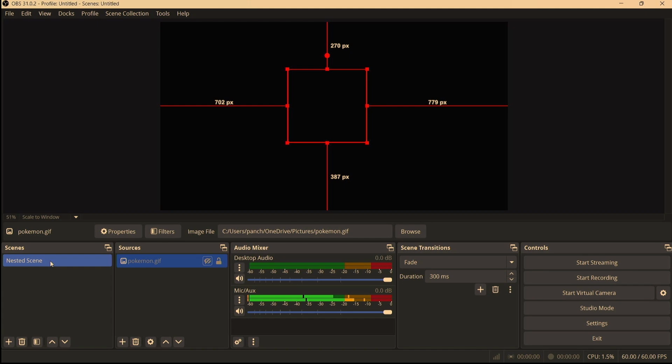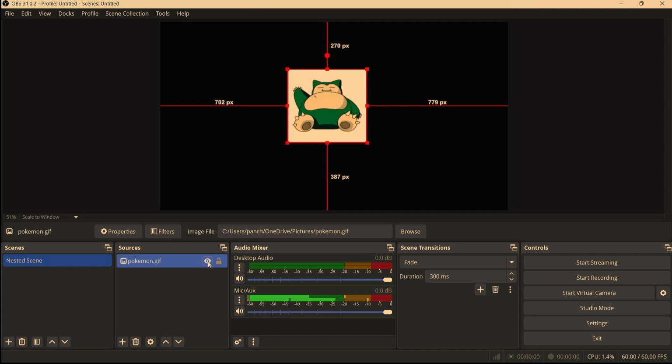In OBS, you make a scene. I call it nested scene. That's a tool you're going to be using a lot. A nested scene is a scene that you put in other scenes to make that scene have pop-ups, basically. And then I've added this Pokemon GIF. See, this is the visibility. I toggle it, it pops up. I toggle it again, it goes away. Now, that's important to remember.